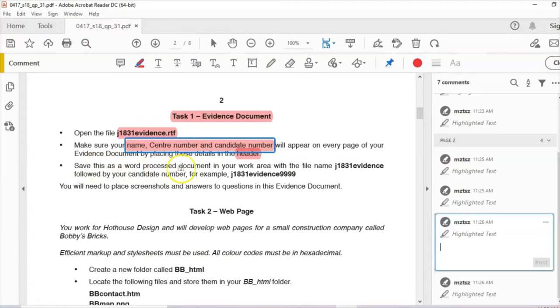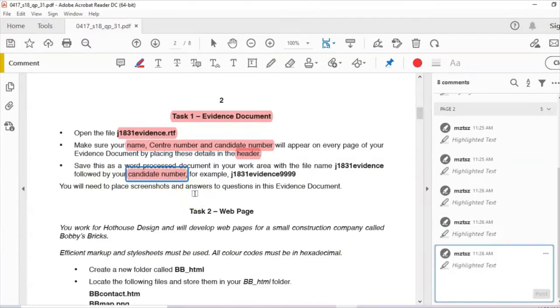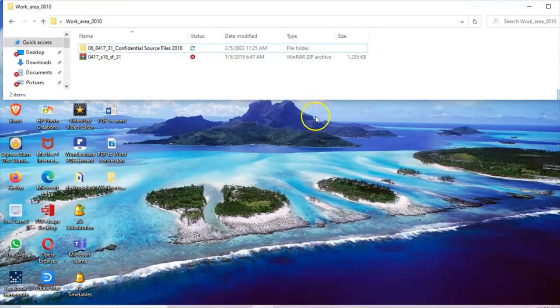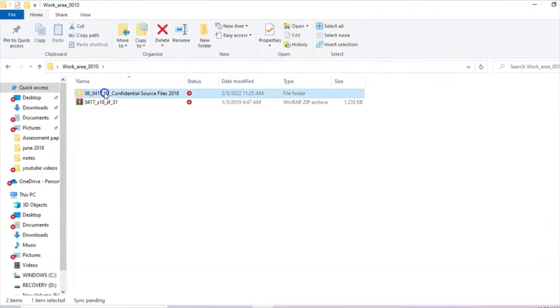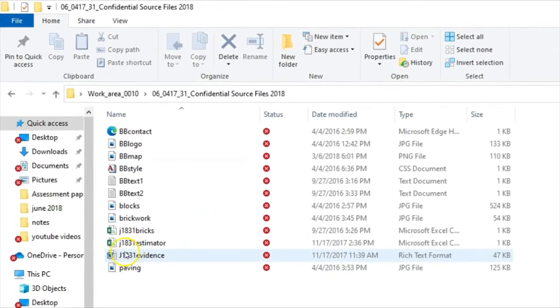After that, you need to save this as a word processed document in your work area with the file name 18J1831Evidence followed by your candidate number. The candidate number is the roll number which has been assigned to you by IGCSE. So let's do it. I will minimize that and go to my work area. Here my source files are present. Where is the evidence document? Here you can see J1831Evidence. Right now the type of the file is RTF, rich text file format. Double click to open it.